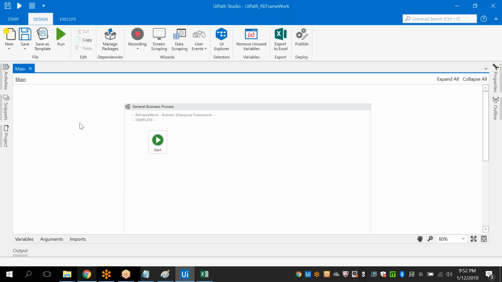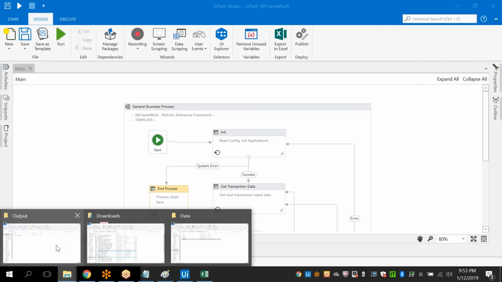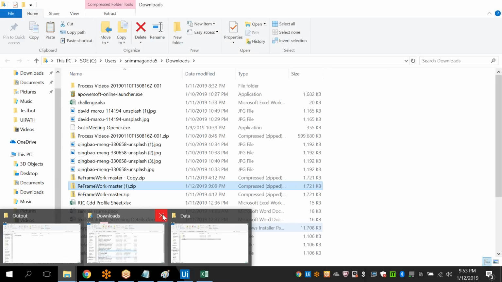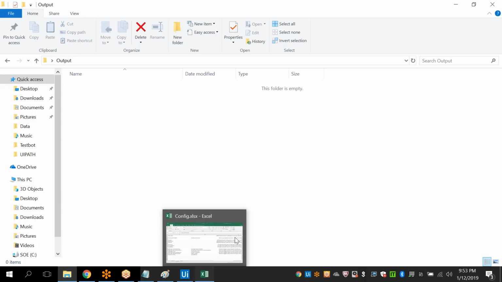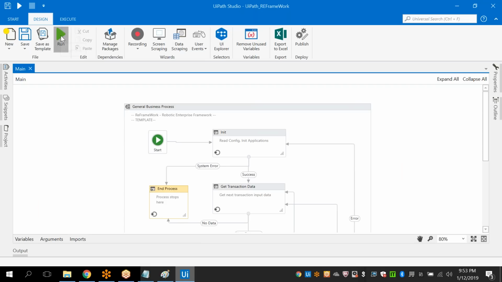Okay. I'm just running the process. We'll see. And here in the output panel, I'm just clearing everything. Excel also I'm closing. Just run. Now the robot is running.